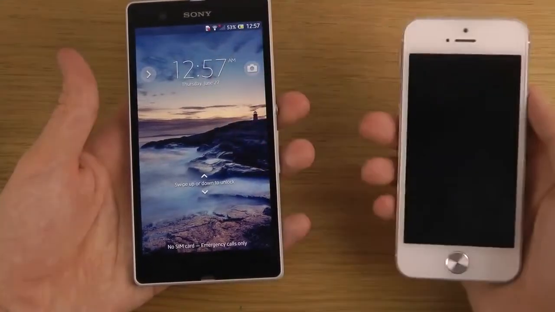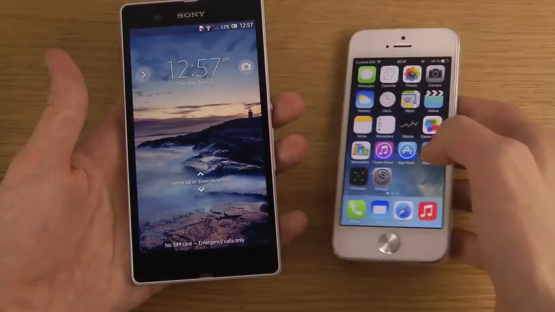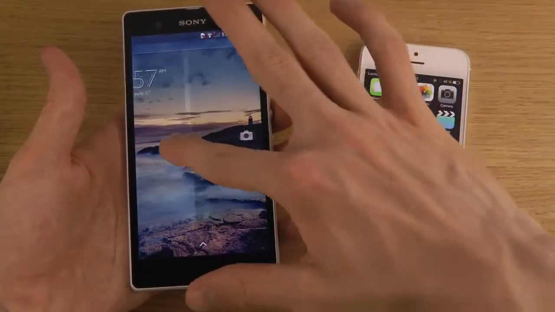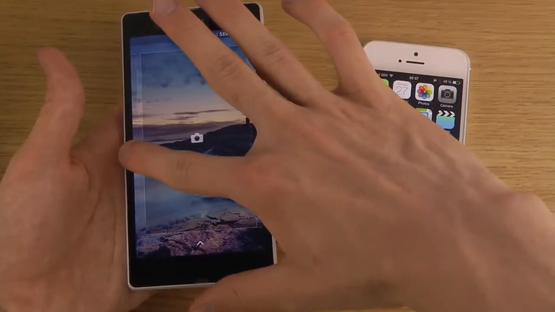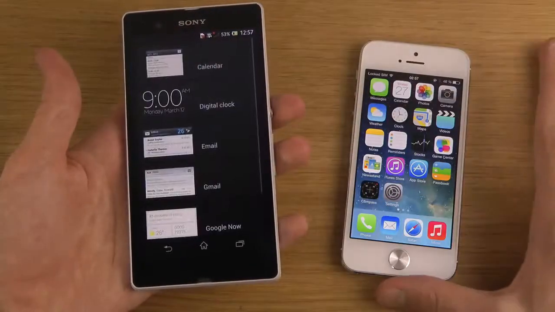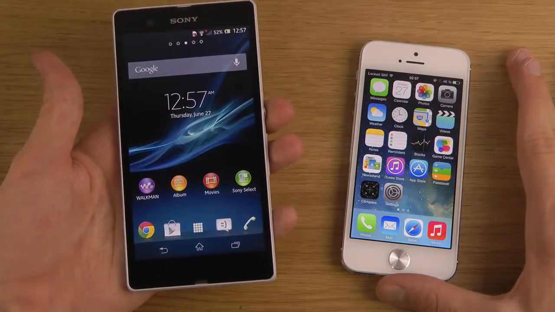They both have a quick access to the camera, but you do get some more additions here on the Xperia Z, because with the latest Android 4.2 update, we can add a quick access here to different apps. There we have the camera, but then we can also add more apps and shortcuts to that on the lock screen, so probably a little bit better there.